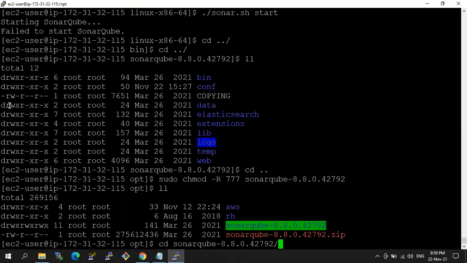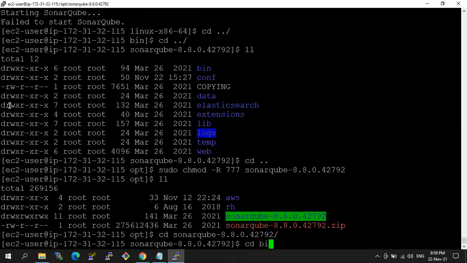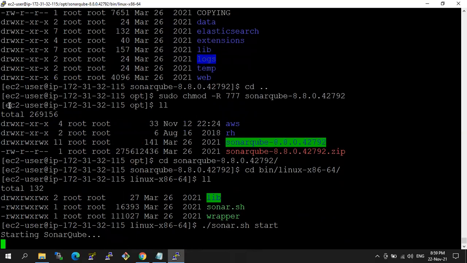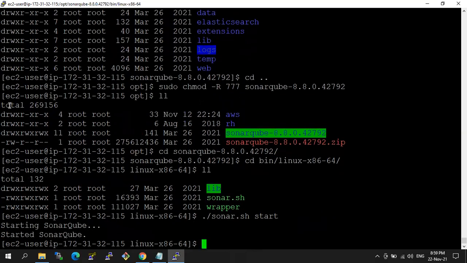Now move into the folder, bin, and the Linux machine. Here you can see sonar.sh, then sonar start. It started Sonarqube. Whatever the activity is, you can see it in the logs now.